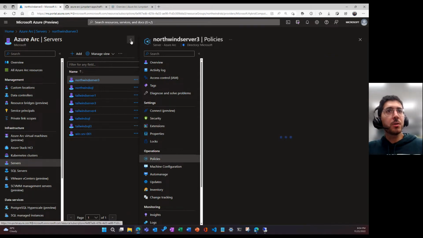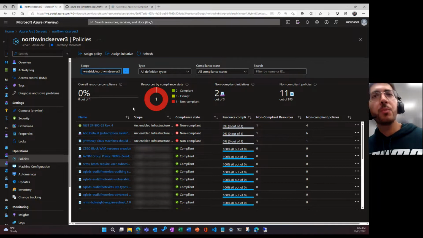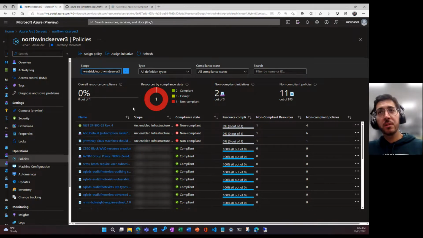I can use PowerShell or Azure CLI. Another thing that we've talked about is Azure Policy. So here I can assign policies to my Azure servers. Again, they can be policies which target guest operating system configuration, and I can see the compliance across all of my Arc servers from the same place.